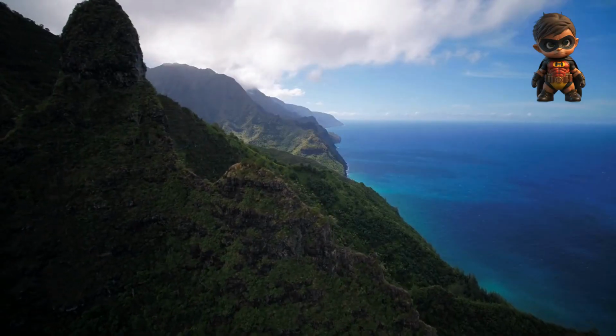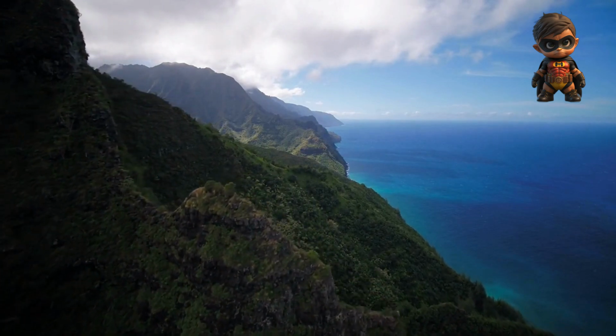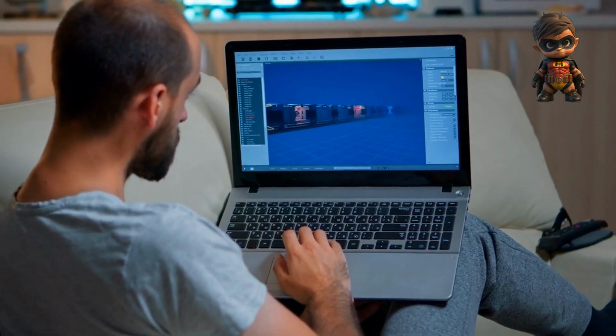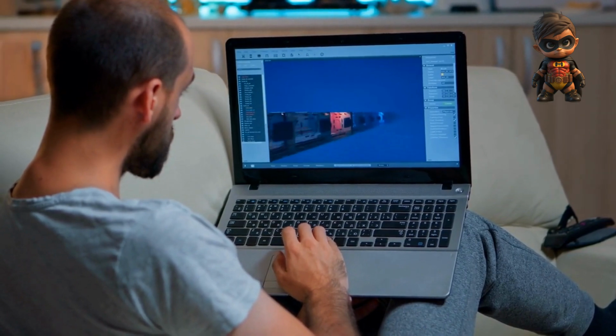Chapter 5, Game Mechanics and Interactions. 1. Implementing survival and exploration gameplay mechanics. 2. Designing puzzles and challenges for players.